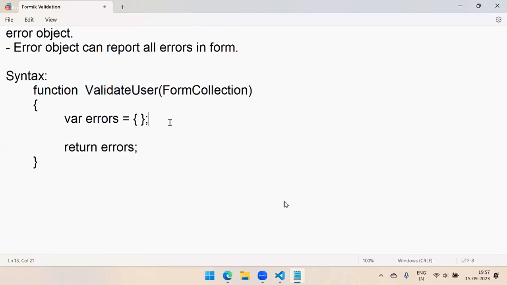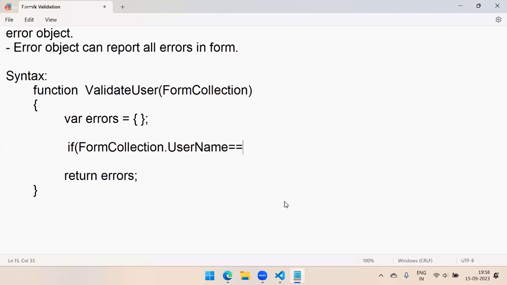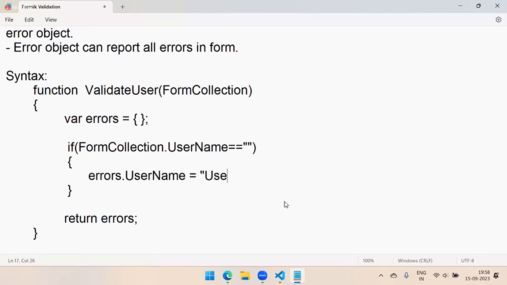Now here in this what we do is we write conditions. That means here we write conditions like if form collection has field name like username is equal to empty, then what should happen? We write the message here. That means now what should happen? The errors object will add a property called username. In that username property, it will put a message like username required. Like this we do.